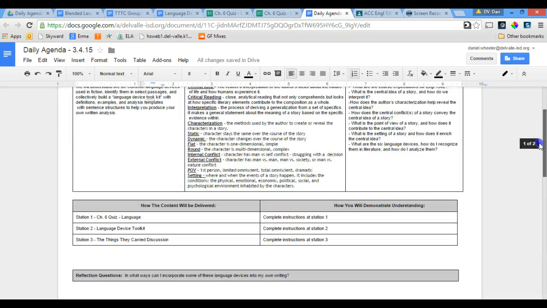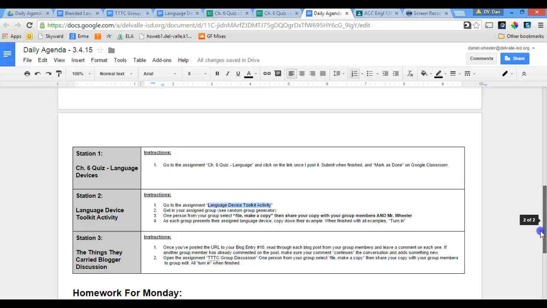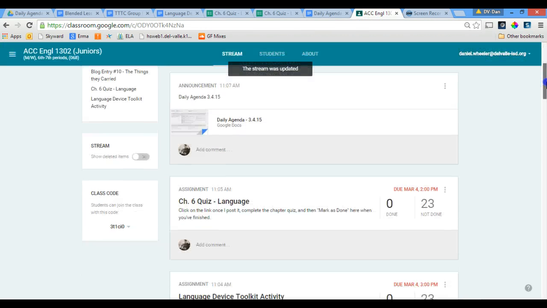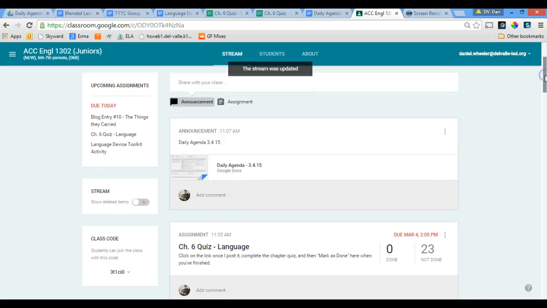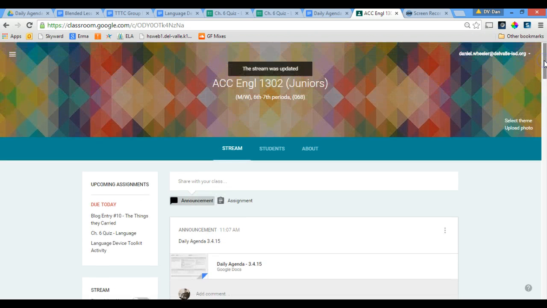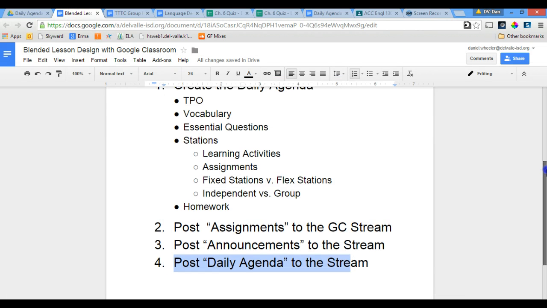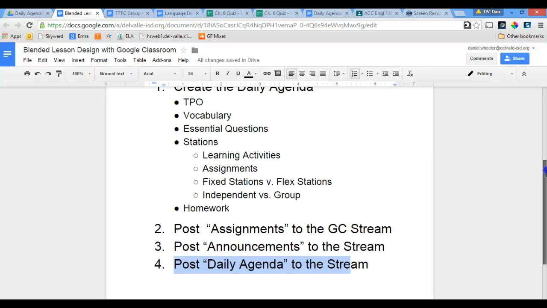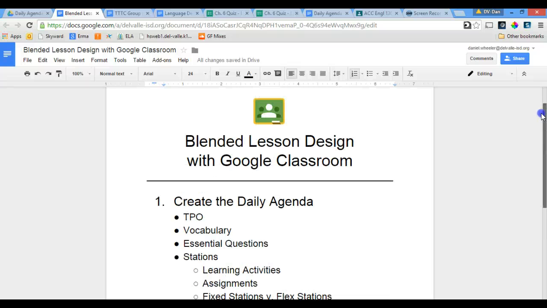My lessons really just involve changing some text on this template, and then posting all the items to the class stream that they'll need for the day, and then I'm good to go. So I hope you enjoyed this. I think keeping these steps in mind, creating the daily agenda, posting the assignments, then any announcements, and then making sure the daily agenda is last. That's the order of things that have worked well for me.